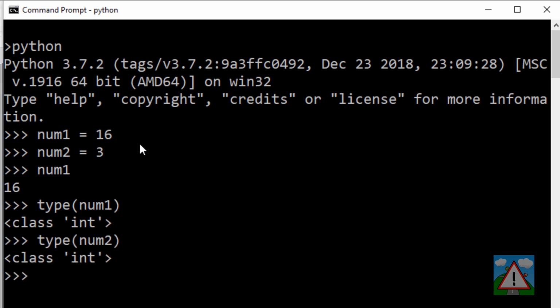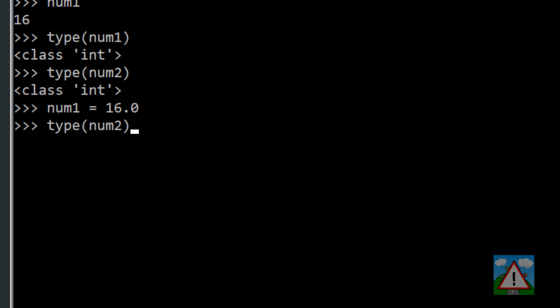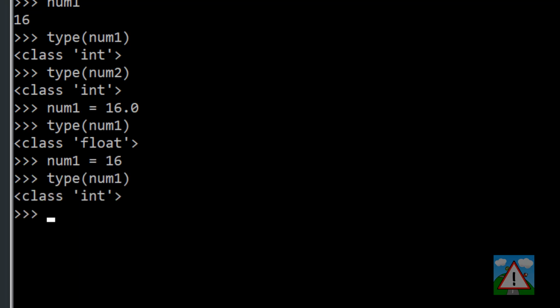They're both integers. If I redeclare num1 now and make it equal to 16.0, its type will have changed. It's now a floating point number. And with numbers, I can make these operations that I saw in the documentation. So I'm going to make num1 back to just 16 and make sure it's an integer again here. Just check the value of num2, which is 3.